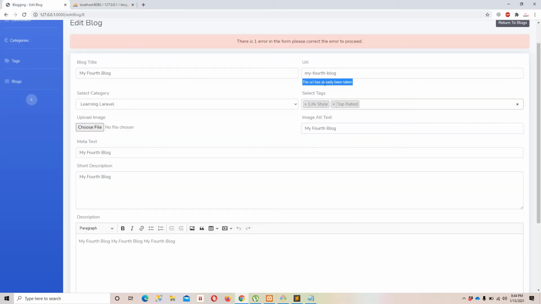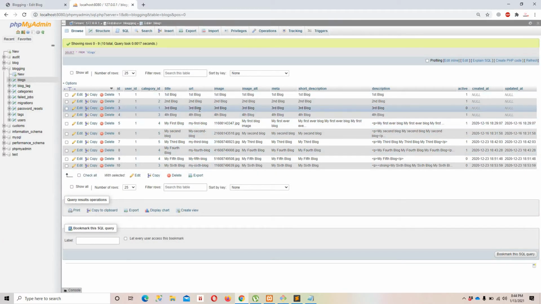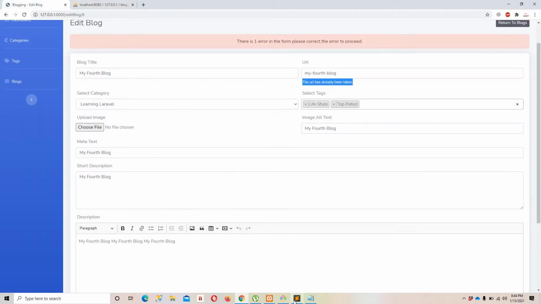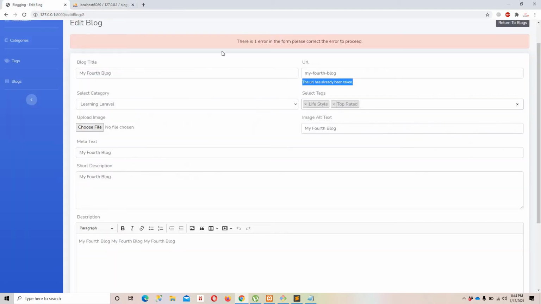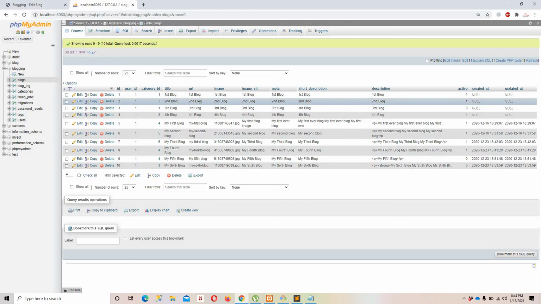Now why are we getting this error? First of all, guys, it's not a bug, it's a normal procedure, because we have defined the URL column as a unique field. While the validation is going on, Laravel comes to the URL column, and it is unable to find the same URL, my fourth blog, in this whole column, except this one in its own, the same row. So that's why we are getting this error. What we need to do is pass a parameter so that Laravel won't check the same row that we are working on. It's a simple procedure.